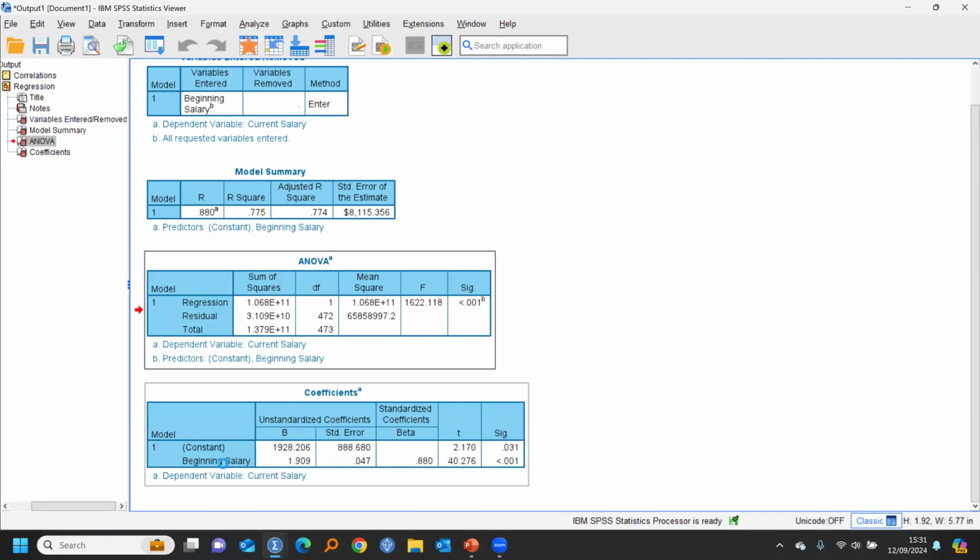And this is the per bit. So we're saying for every unit of beginning salary, you multiply it by 1.9. So if their beginning salary was $10,000, we're going to assume that they're currently on $19,000 plus about $1,900 on top of that. So just a bit over $21,000 is what we'd predict them to be on.